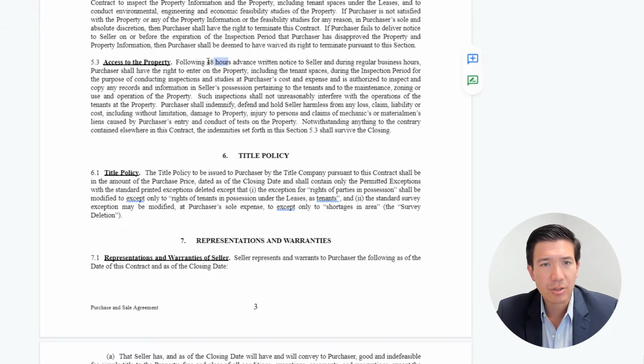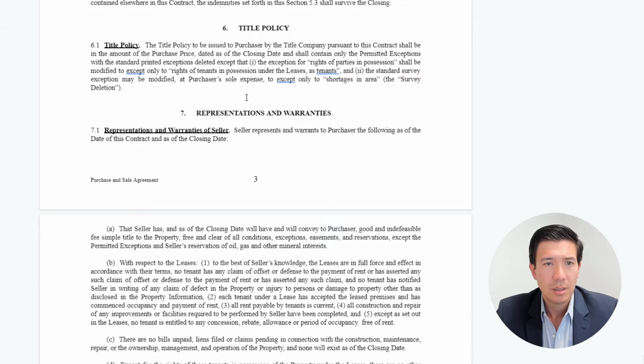Again, 48 hours for access to the property is pretty normal. It's buyer friendly if it's down to 24 hours. 2 days is probably fine. Let me see if this one has a clause. Usually seller will have a right to be present but not required to. So I don't know if we have that in here, but it's just pretty common. Seller shall have the right to be there but not necessarily.